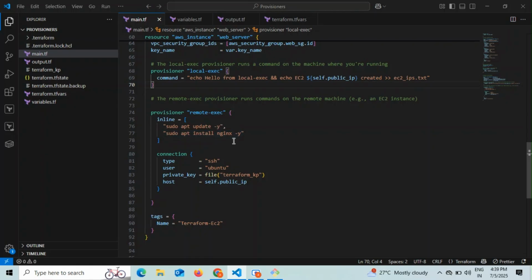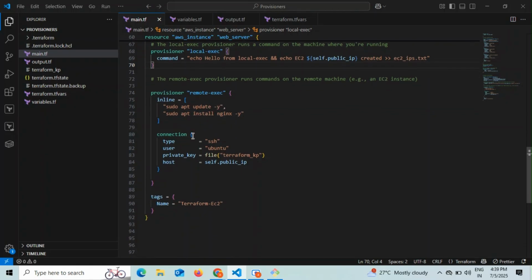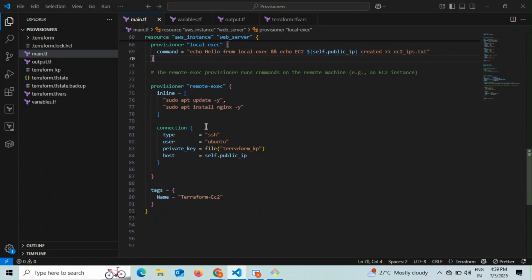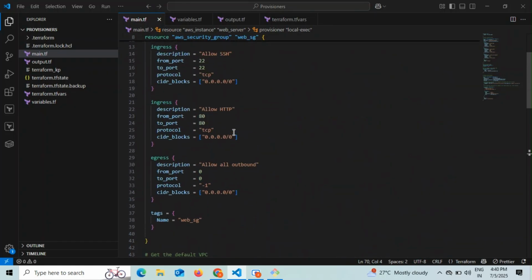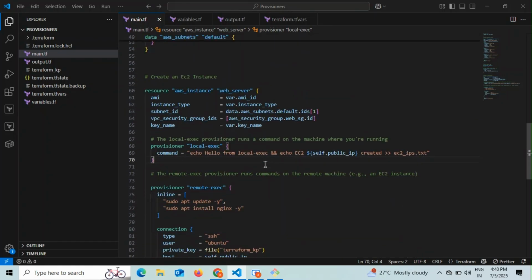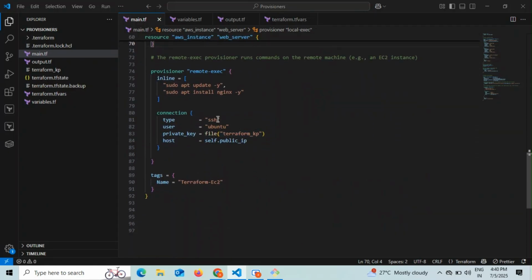So coming to the connection, how I have to connect. This is a remote exec, and these are the commands I have to execute on the remote server. So this is the connection, how I have to connect. We will connect to a remote server using SSH, that's why I have opened SSH here. So using SSH, Terraform will try to connect to my server. The name of the user, as you all know, I have created an Ubuntu server, so the username will be ubuntu. If it had been Amazon EC2, there it would be ec2-user.